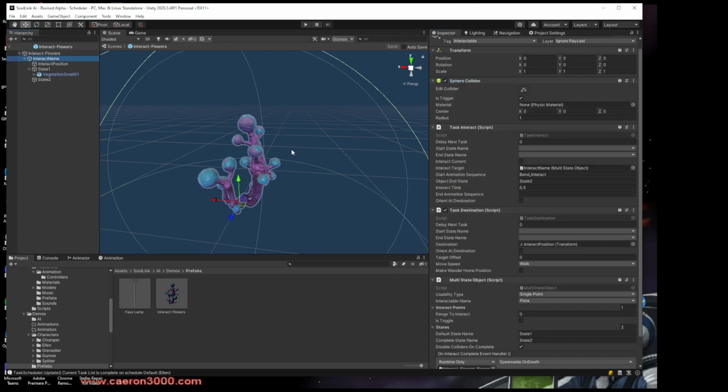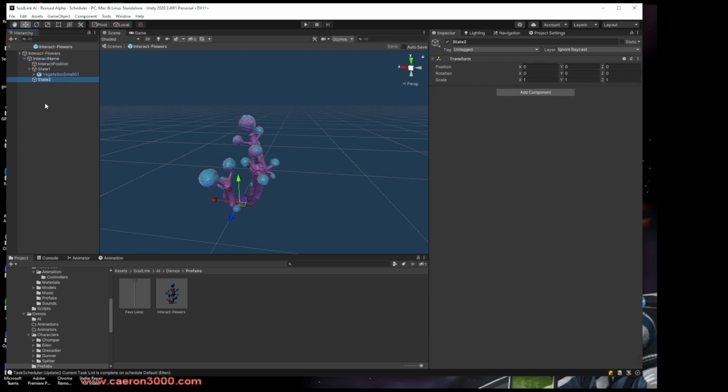So if we look at this, you can see the object end state is state 2. So when this interaction is complete, this task interact, it'll move to state 2, which, as you see here, is empty. There's nothing under state 2. So basically this one will be disabled, this one will be enabled, and it will no longer be a plant.